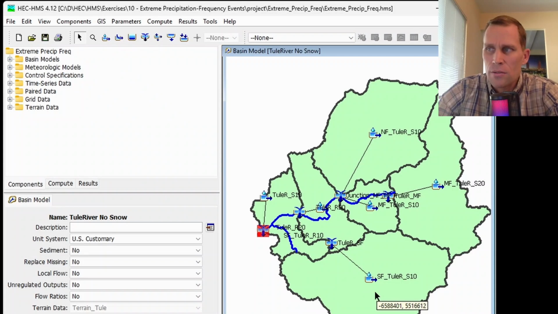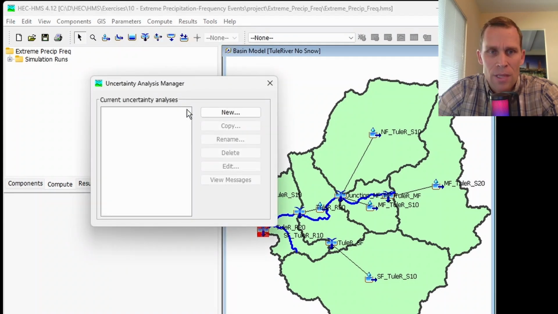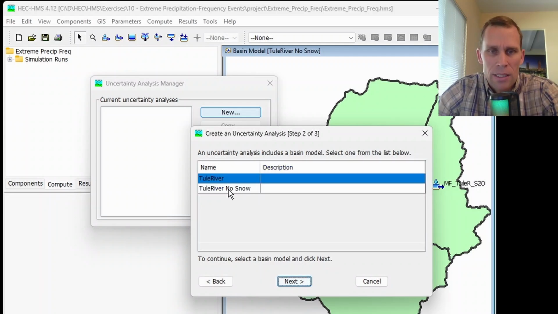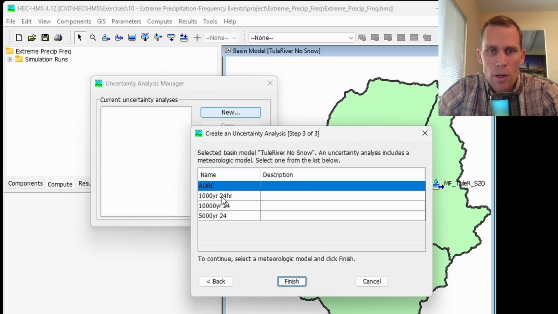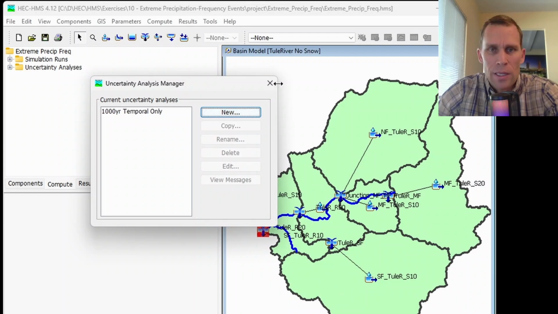We will use the uncertainty analysis tool in HMS to see the effect the temporal pattern has on the peak flow response for this 1,000 year precipitation event. The next step is to go up to the Compute menu, Uncertainty Analysis Manager, and then I'm going to click New. I'm going to give this a name, 1,000 year temporal only, and then Next. I'm going to select Tule River, no snow for the basin. And then for the meteorologic model will be 1,000 year 24-hour, and Finish. Okay, so we can close that.